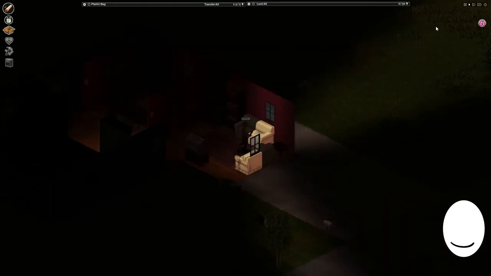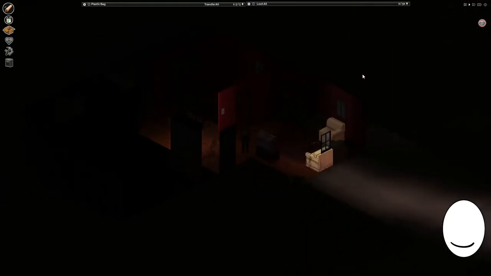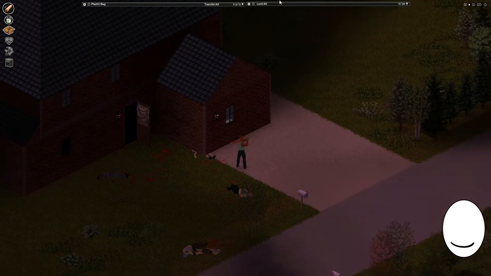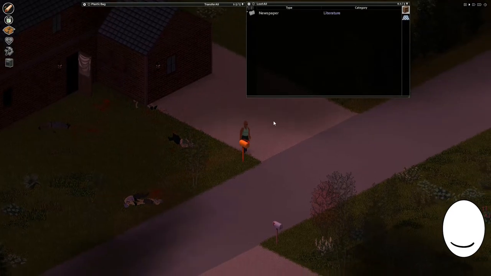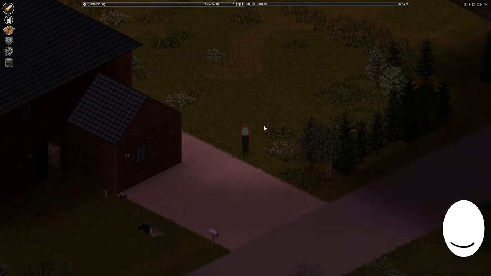Speed time up. I've been playing RimWorld for a little while, and number 2 doesn't speed time up. Okay, we're getting a little tired. But we can take a peek. Let's just take a peek. Some newspaper. We got some company right there. Let's go ahead and deal with this.